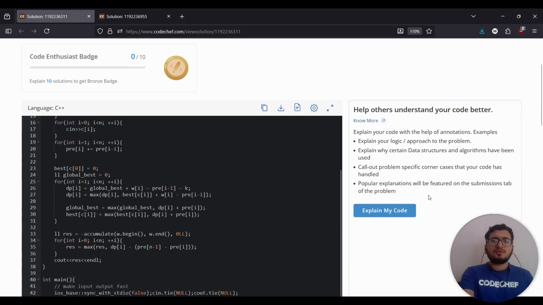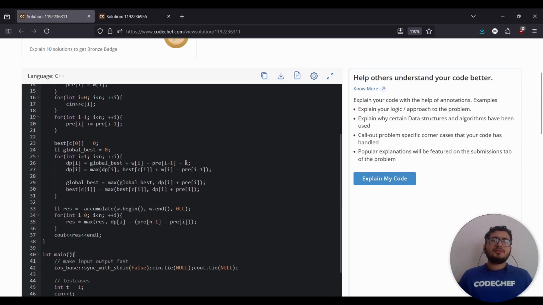Then once we are going over all the cities, we have to update our global best and our local best. So what is the option? The option is that first we'll take the global best. In this case, we'll gain the wi, that is, since we are reaching I, we'll have to subtract the value of coins that we are going to be losing here. And since this is the global best, we also gain a penalty of k for changing colors.